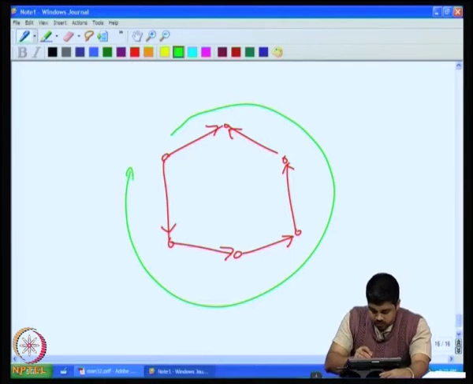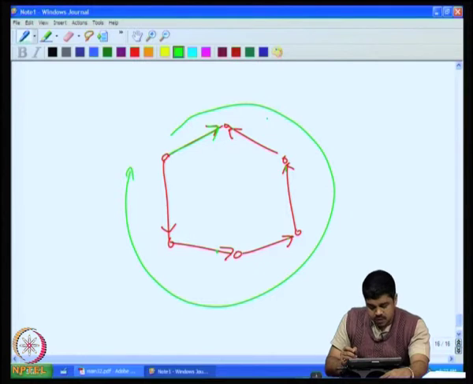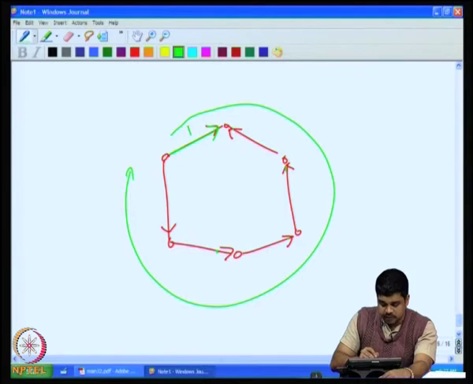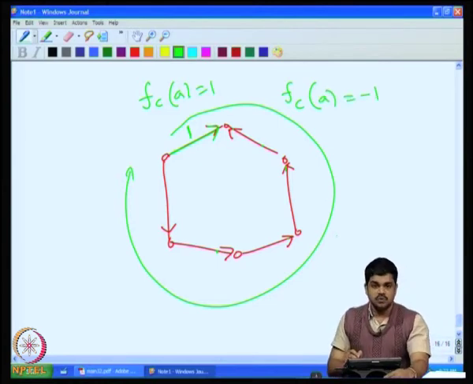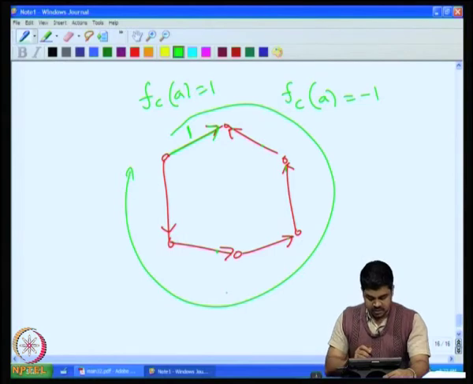Now, see, because we are traversing this way, this is a reverse arc, this is a reverse arc, this is a reverse arc, this is also a reverse arc, but this is a forward arc, right? Because it is in the direction of the traversal. Now, for the forward arcs, we define f_C of the arc to be equal to 1, and for the reverse arcs, f_C of the arc will be equal to minus 1, right.